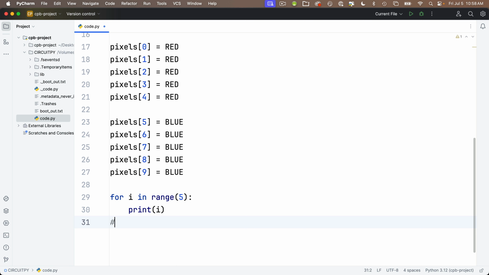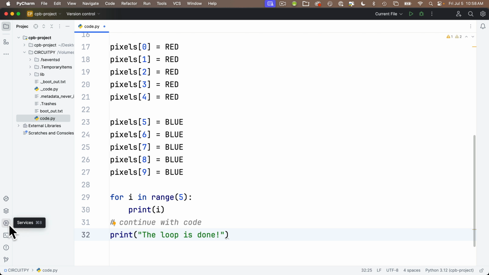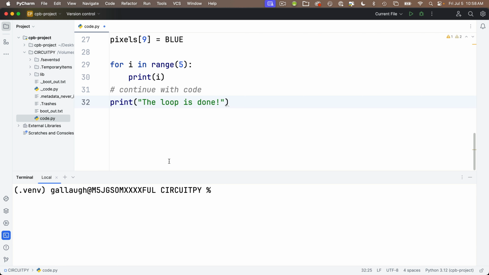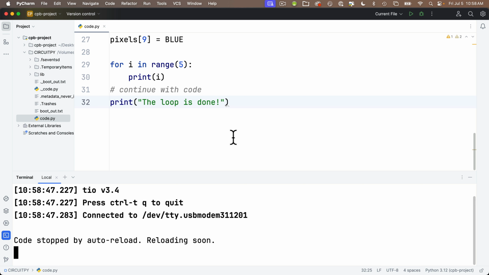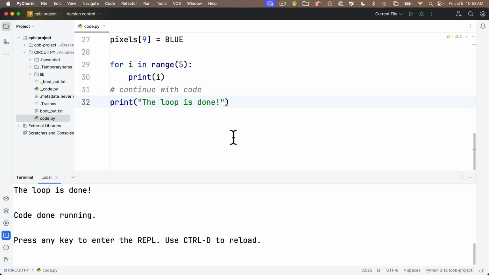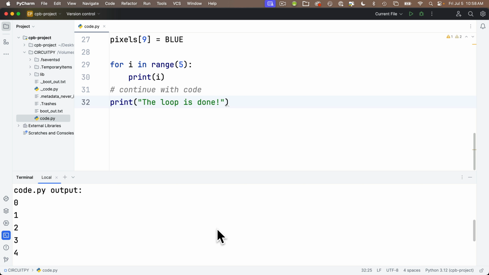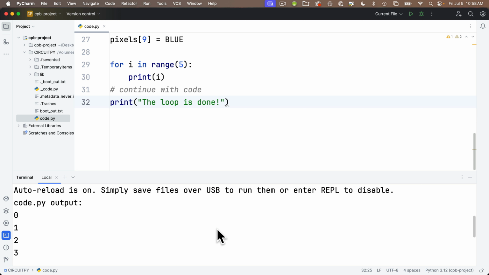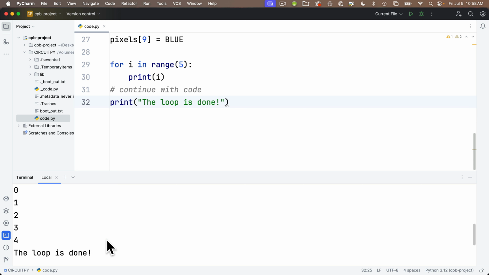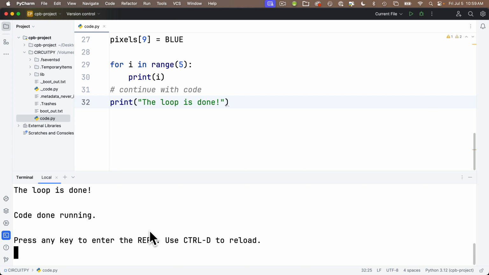And we can enter the comment, hashtag continue with code, and then below that, print, passing in the string, the loop is done. Now to see results, I'll open the PyCharm terminal, up arrow and press return to launch the code. Let's save and check the results. We see 0 through 4 printed on each line. Remember, if you don't see things, you can scroll up and down in the terminal to follow your output. Nice. Now before our next challenge, let's see another type of for loop.